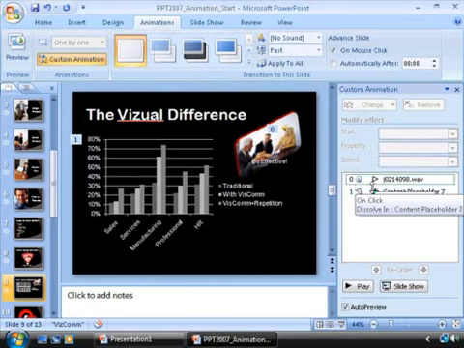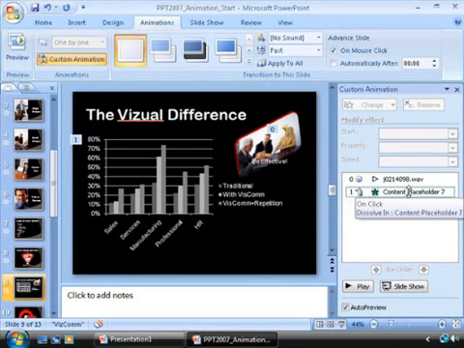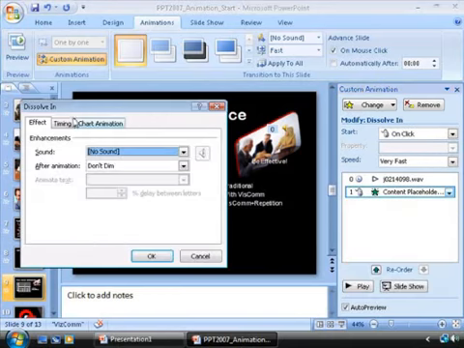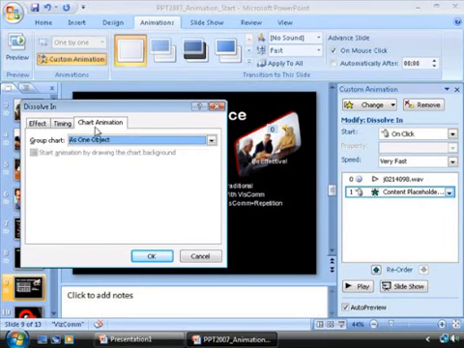This was done when we went insert sound file. We said play it automatically. Remember that those things are added to the animation list. If I go to the content placeholder and click the drop down, I can go to its effects as well. Because this is a chart, it doesn't have something that says text animation. It has something that says chart animation. So we'll click on that tab.